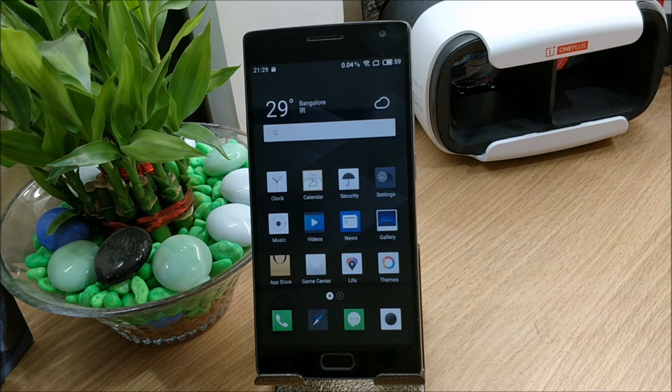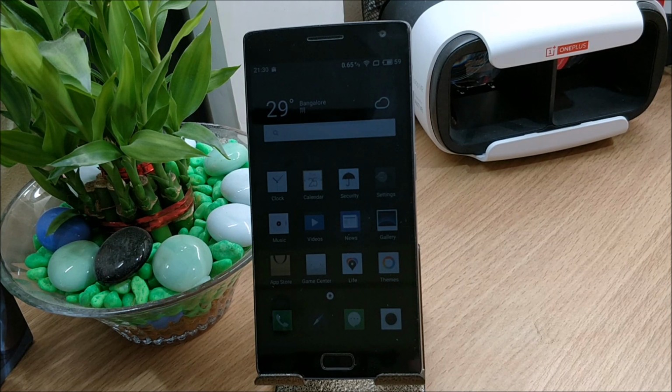In this video we'll be taking a look at the latest Flyme OS for OnePlus 2. Along with that, we'll also take a look at the features and the installation process, how do you install that, and how to install Google Play Store in the same OS.